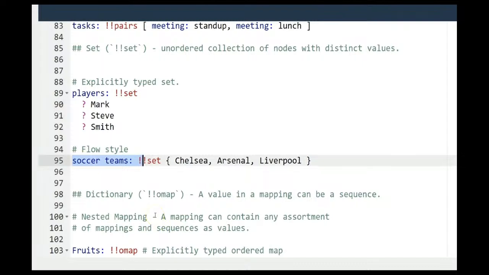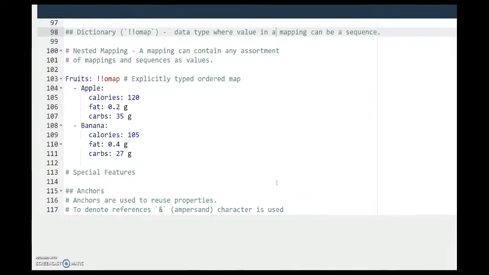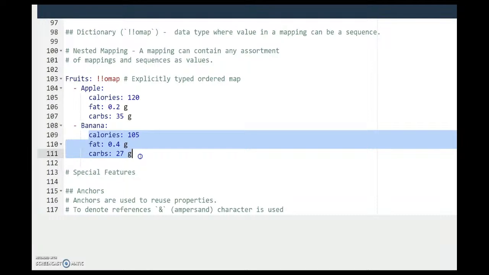A dictionary is a data type where the value in the mapping can be a sequence. Nested mappings are mappings which can contain an assortment of mappings and sequences. Fruits, for example, is an ordered map. This is explicitly typed by using the tag OMAP. It has an element, apple, which has a value that is a map, having keys as calories, fat and carbs, with values, and there is another item, banana, and subsequently we have a map, which is the value of banana. So, this is an example of a nested mapping, where a mapping can be an assortment of mappings and sequences. So, fruit is a mapping of sequences in which each of the items is a map.